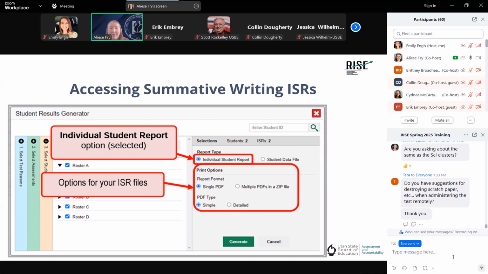Okay, if you select single PDF, the student results generator may create a zip file of multiple PDFs depending on the number of schools, grades, or the opportunities that are included, so just be aware of that. Under PDF type, you can select either simple or detailed, and then you just click generate.